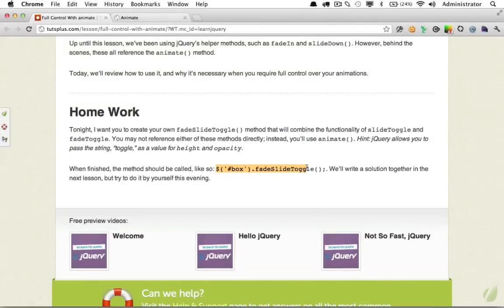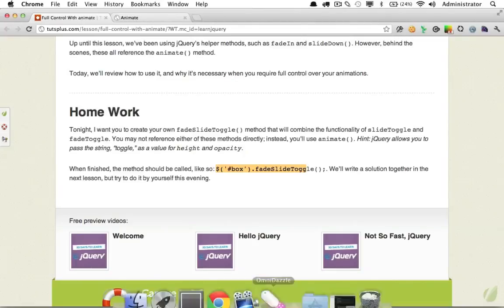jQueryBox.fadeSlideToggle. Okay, so I expected you to do that on your own. If you'd like to chime in on the forums, touchplus.com/forums, and see how you compare to mine, definitely do so. But in this lesson, we're going to build this from scratch.